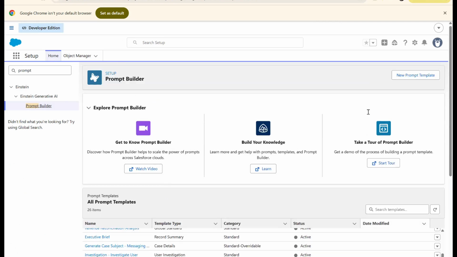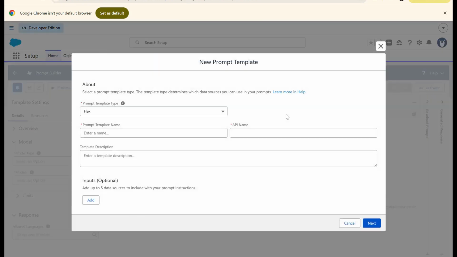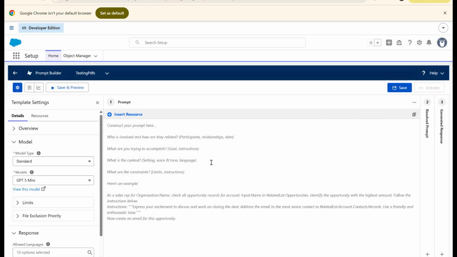So here, when we go into new prompt template, take it of type flex. Why? Because flex supports free text. We will give it a name. Say the name can be testing PDFs. And then I will just do next.